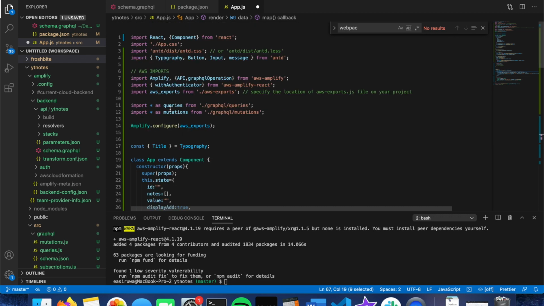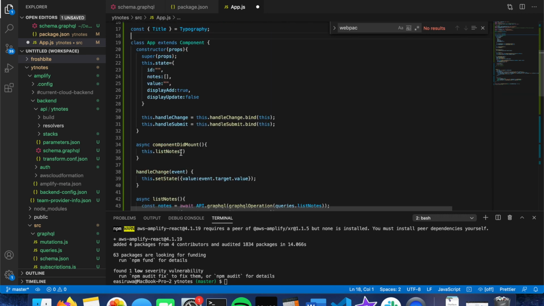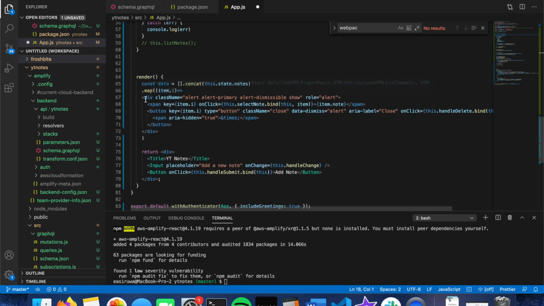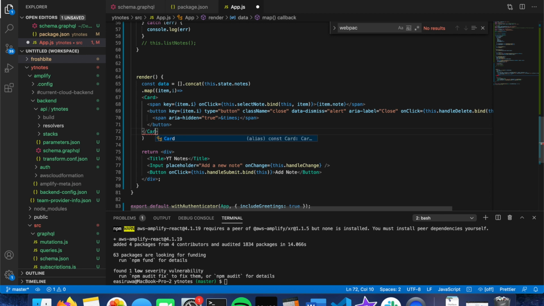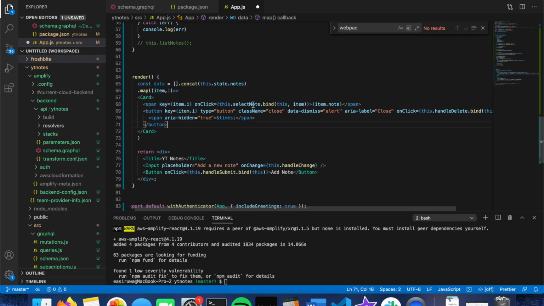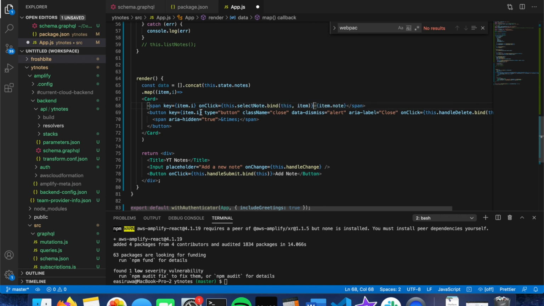And we're just going to change this, and we're going to import card from Ant Design. And instead of having this be an alert, we're just going to have it be a card. We also have to change it here. And we're going to keep this, which will have the key of the item. And then on click, we want to select note, but we're going to take this out for a second. Actually, we can just implement select note, but I'll do that after the fact.